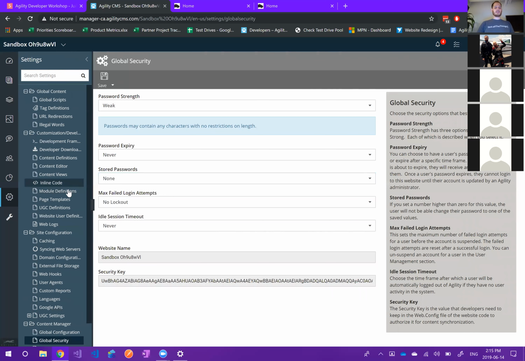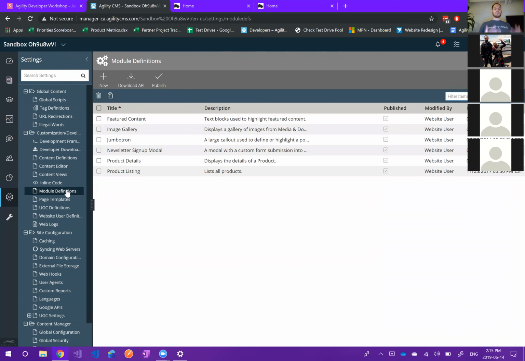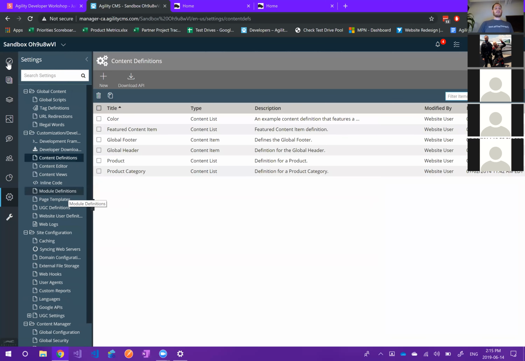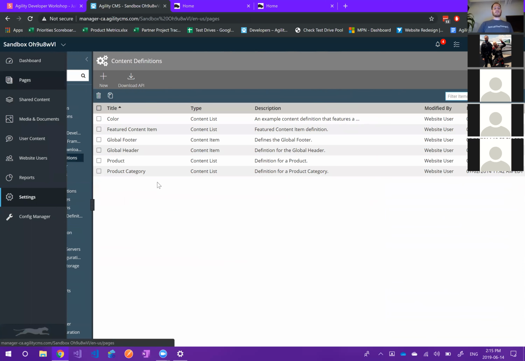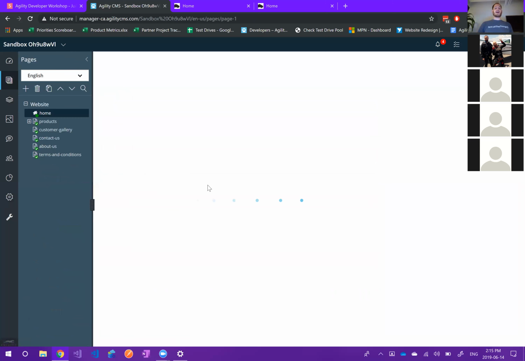There are also a couple sections here that we will be spending some time in our workshop when we're creating some new modules. So through this, we're going to be creating a blog. So we're going to be creating new content schemas. And this is where we're going to be doing it. We're going to be creating new module definitions and new content definitions. Modules, if you remember, are essentially the things you can add to a page.